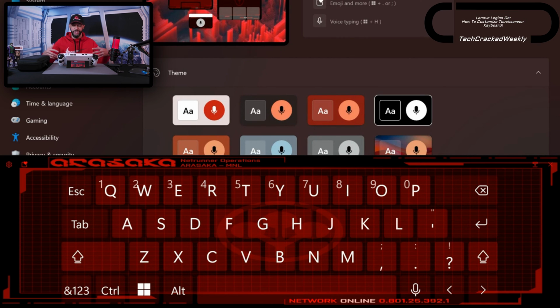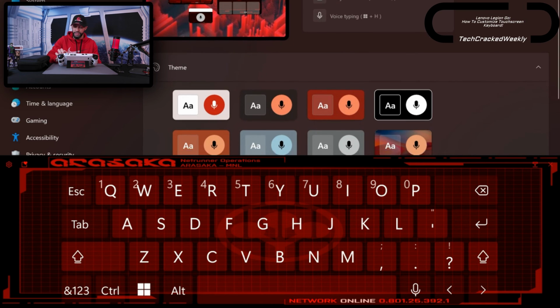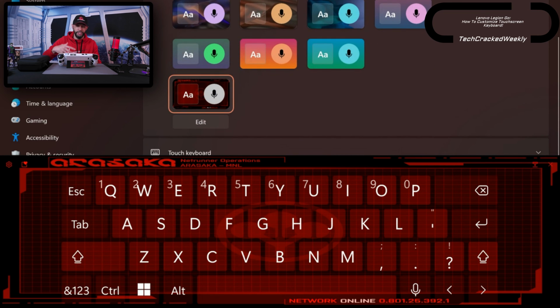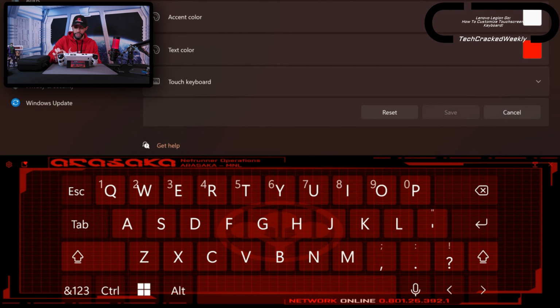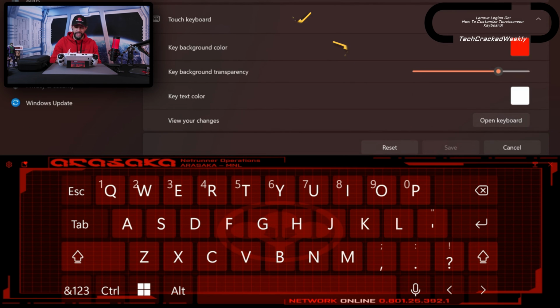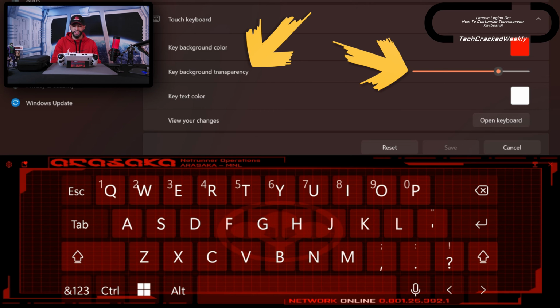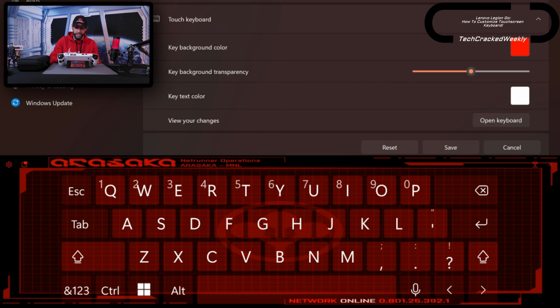Now you don't necessarily have to save after every action. I just prefer to do so because I like to see each change happen one by one. So again, we're going back into things here. Go back to the touch keyboard. And then we're going to have key background transparency. Now I like anything between 50 and 75%. Let's try 50 here. We'll try and get it right on the dot. I'm very precise about things here. And then we're going to tap save.